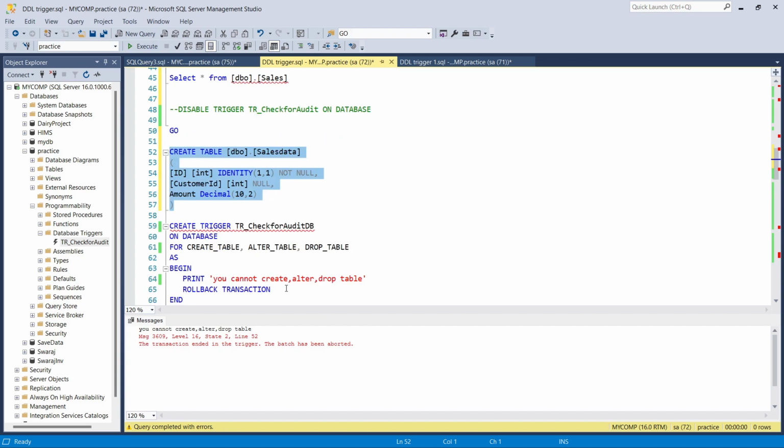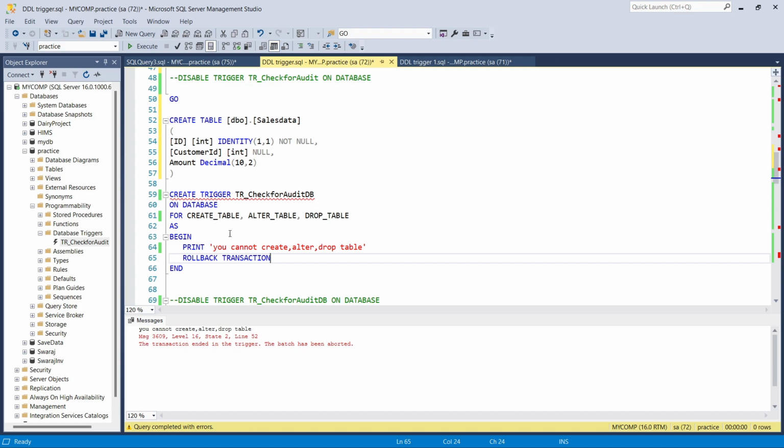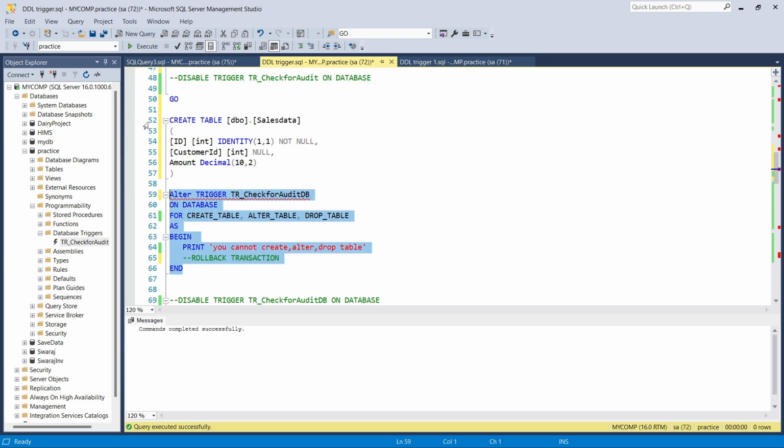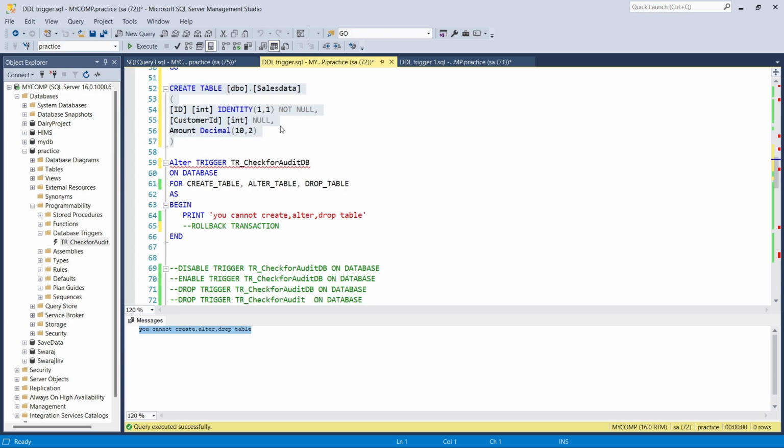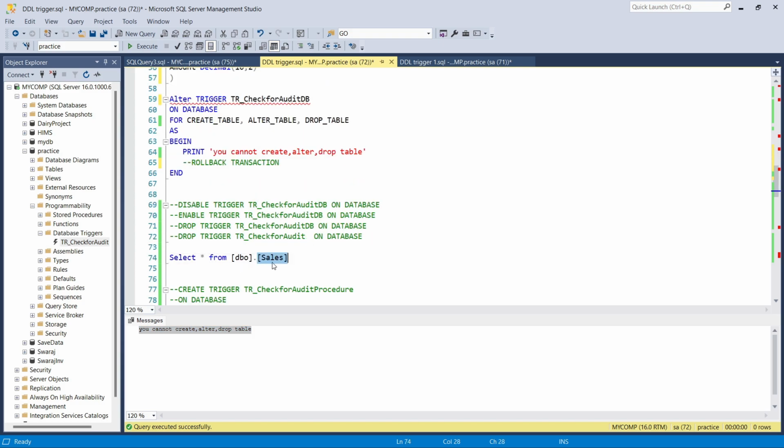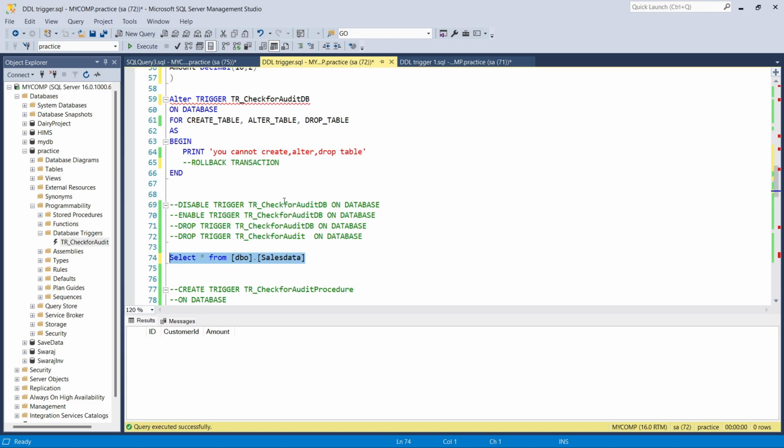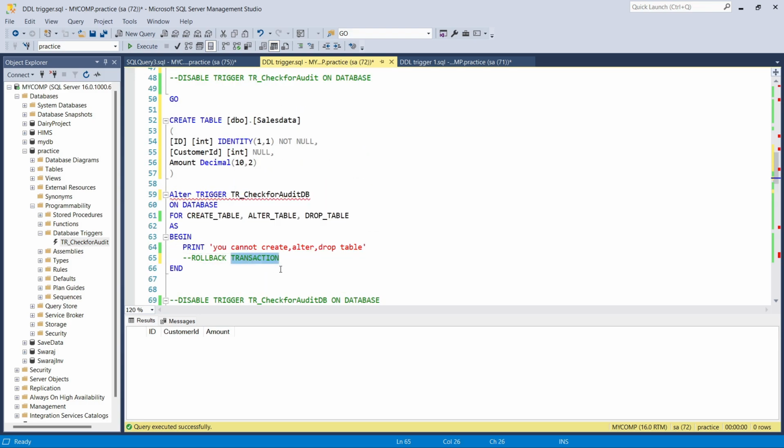Got it? And if you are altering the trigger, then just alter trigger name on database, and then I comment out the rollback transaction, execute it, and then create the table. You will get the message, but in the background you can see the table is created. Why? Because we are not rolling back the transaction. Rolling back the transaction means we are not carrying that transaction forward to the commit state. That's the thing behind it.